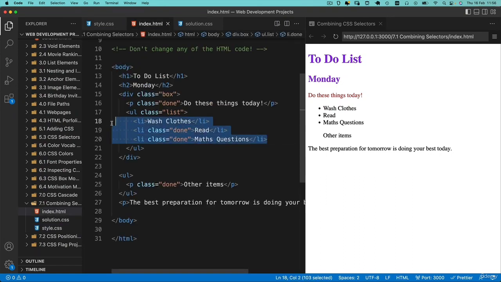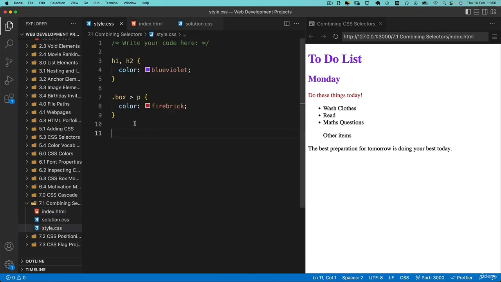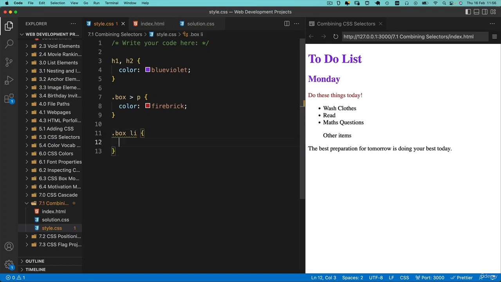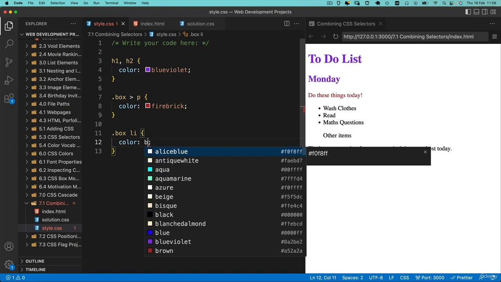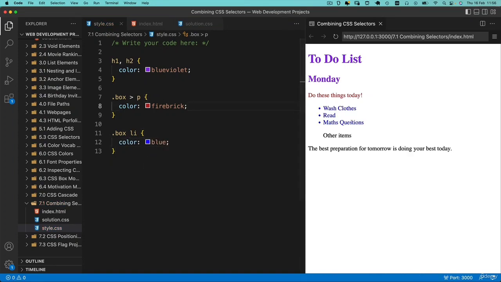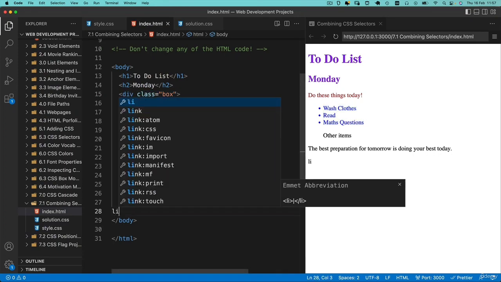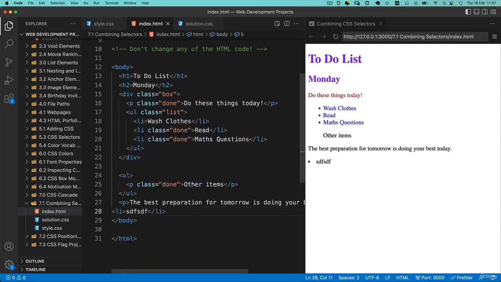So in this case, notice that the LIs are a grandchild of this div. So we can simply select the box class and then use a space to say, let's find all the descendants that are LIs and change their color to blue. And that changes these three bullets. And notice because of this rule, it means that if I have any other LIs down here, then they don't get affected at all because my rule is very specific.